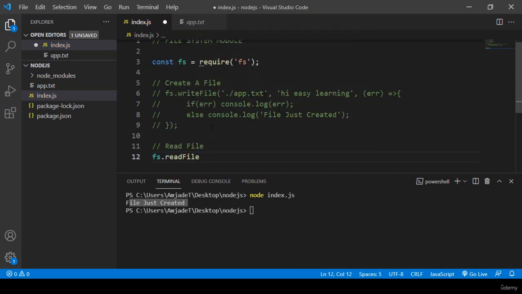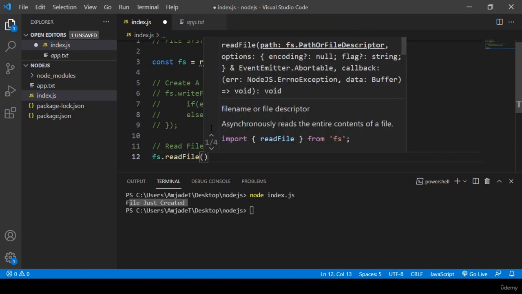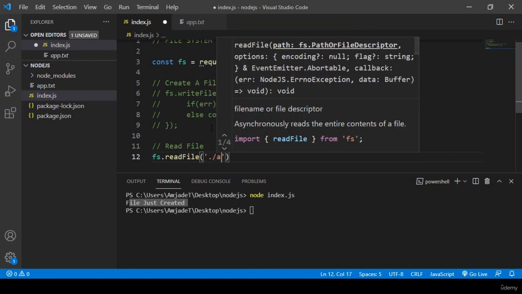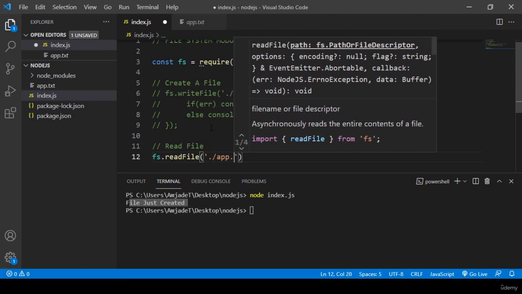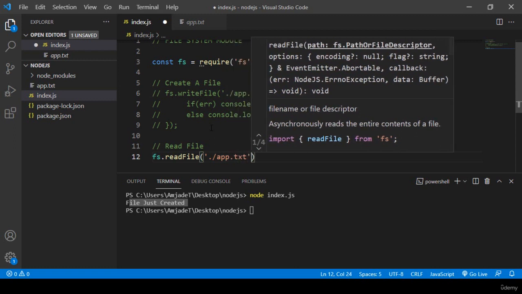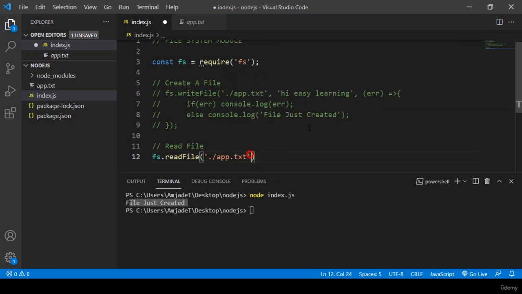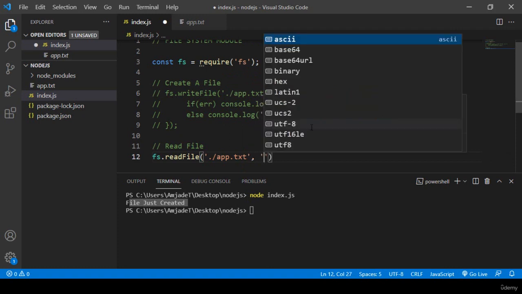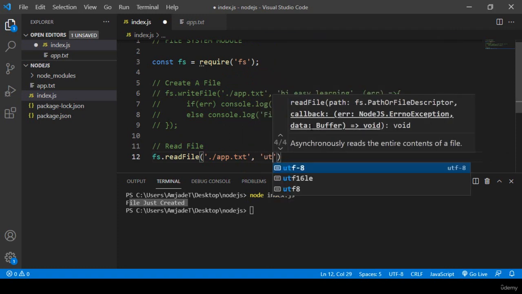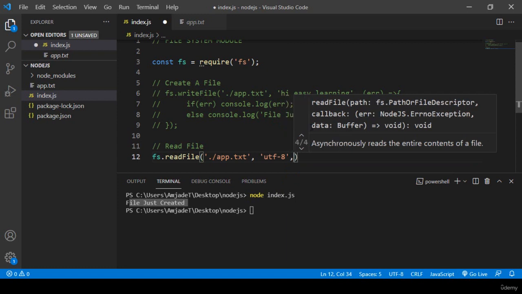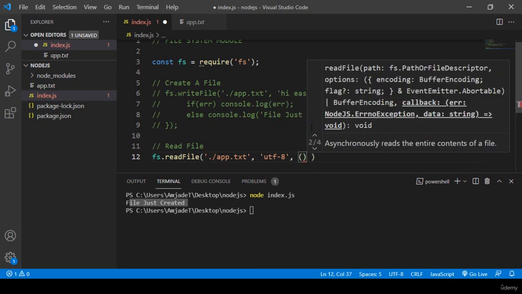You can see there is a readFile, and with this readFile I want to access our file, which is in the same place, with the file name app.txt. After that we have to pass the encoding text, which is also displayed as encoding. I want to pass utf8, and then I want to call a callback function here, which is our callback arrow function.